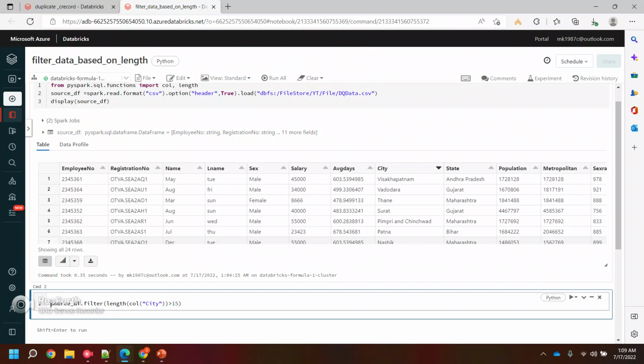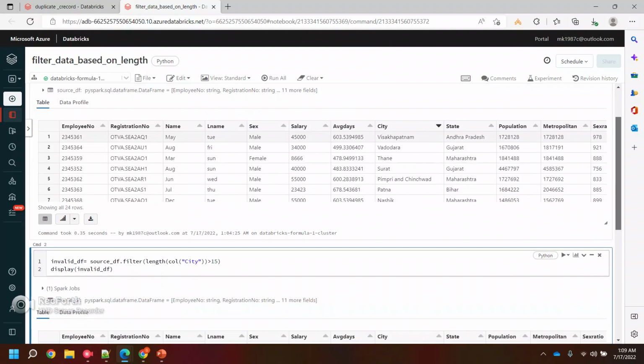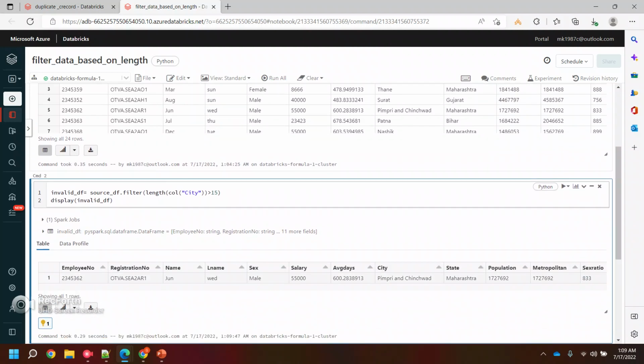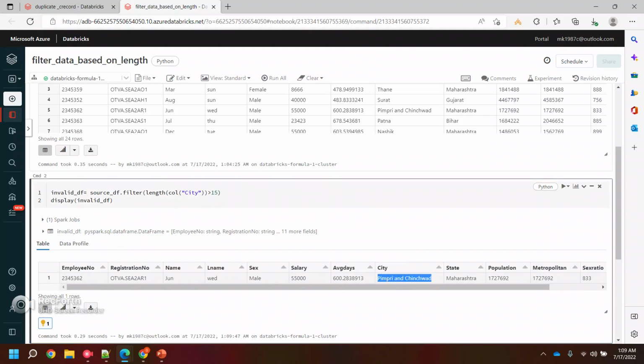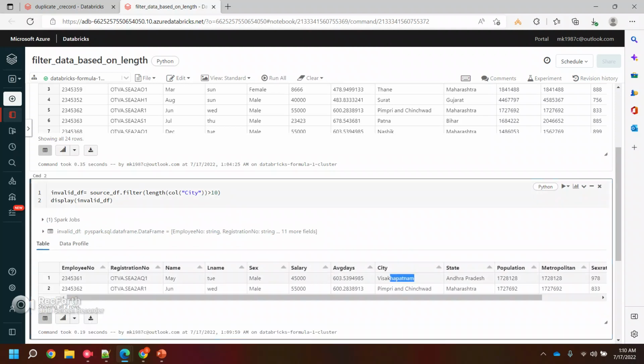Whatever is greater than 15 is an invalid record, so I'll store it in an invalid data frame and print it. I will get the records which do not suit this condition. So I'm checking the data based on the length of values, right? So this is the city. Let's try with 10 and see what will happen.